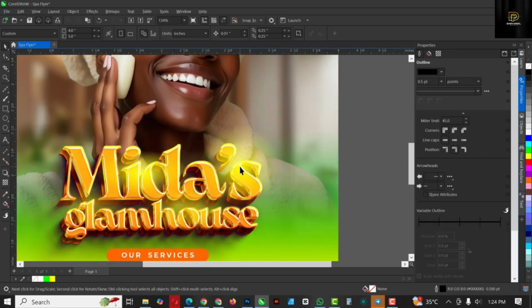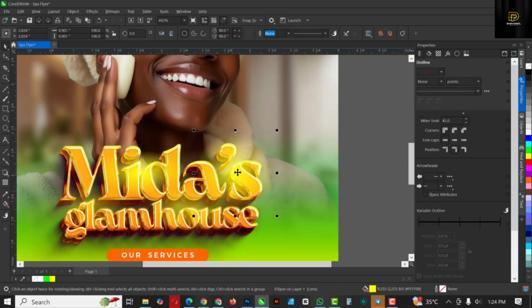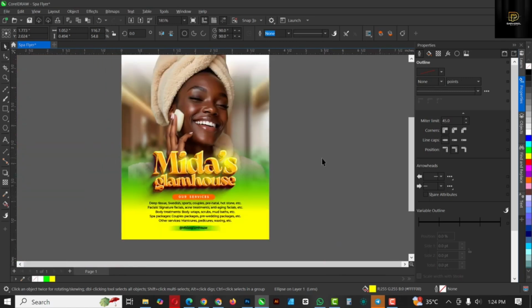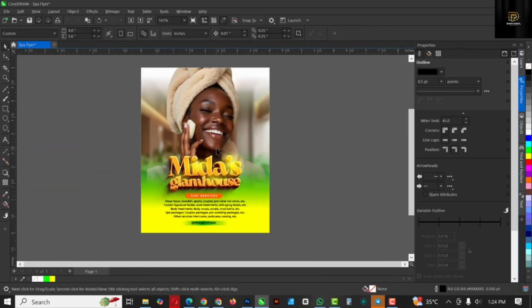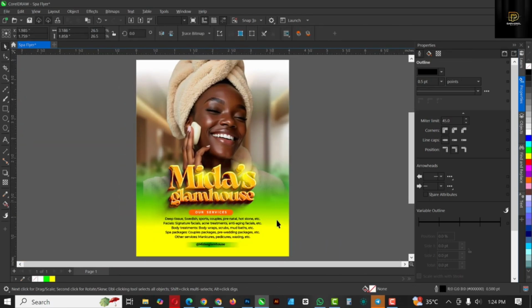Okay, so nice and easy, just like this. You can bring this down and make it smaller, and you can tweak it like this one. I'm going to tweak it, and let me zoom back inside.